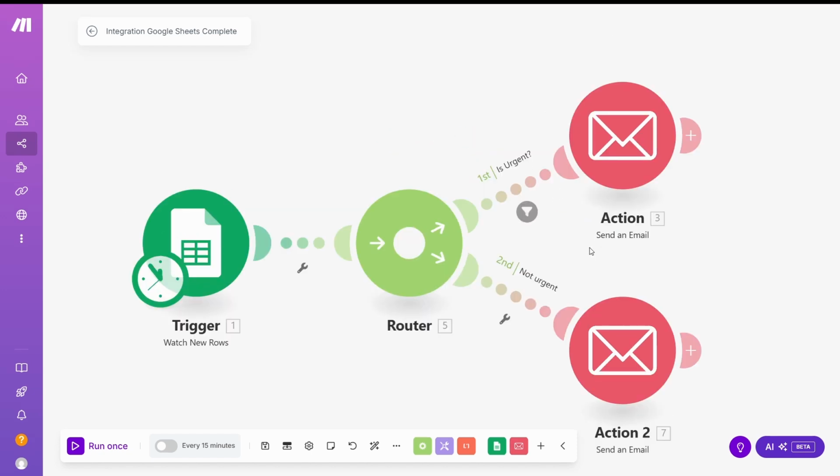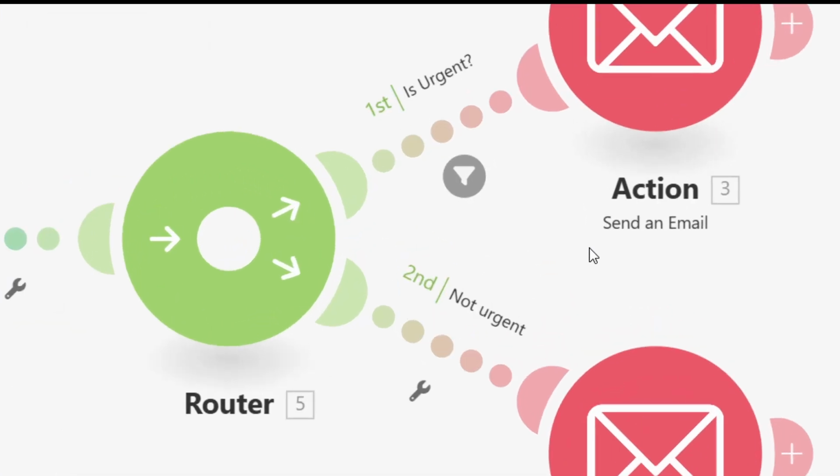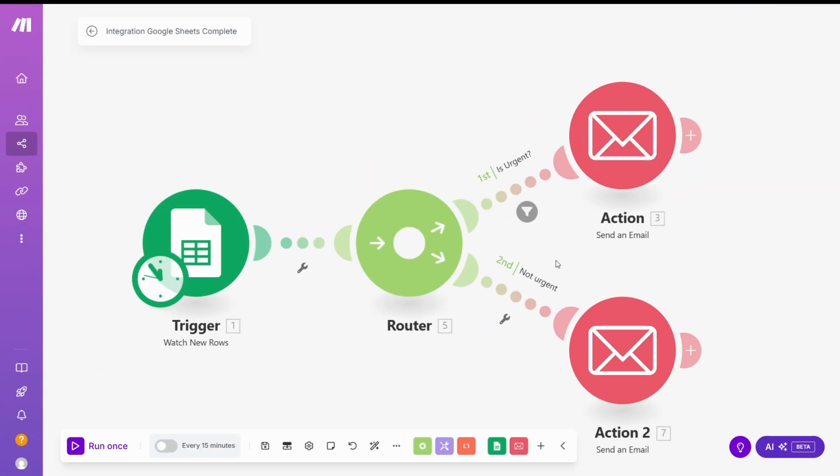This lets you create conditional logic. Essentially, if this, then that sequences within your automation. If the condition is met, do action A. If a different condition is met, do action B. It allows one scenario to handle multiple different outcomes based on the input.